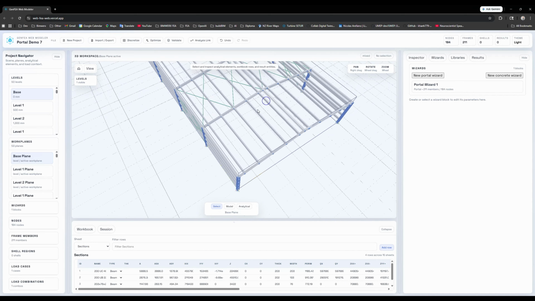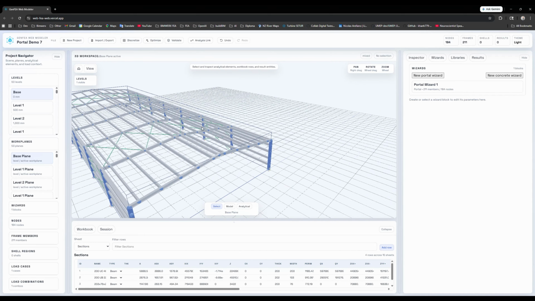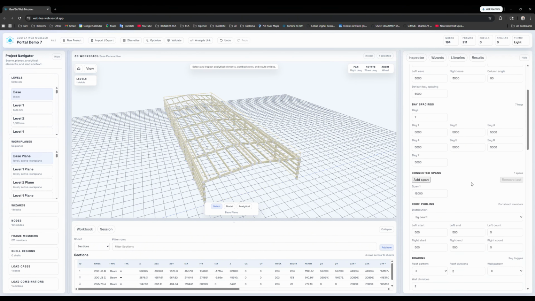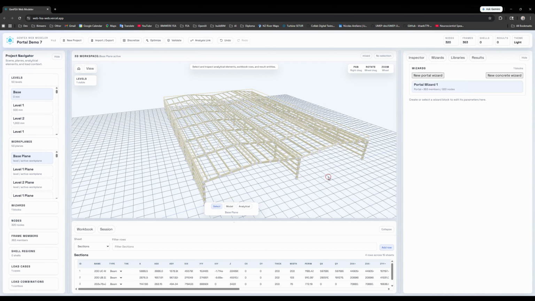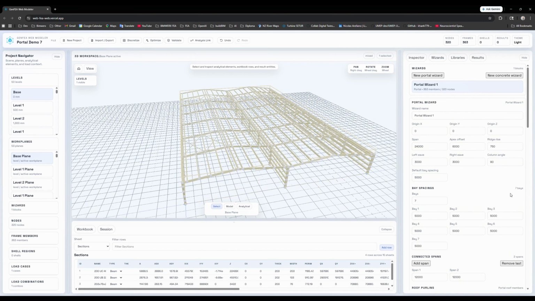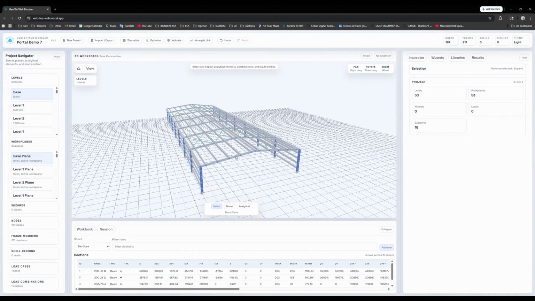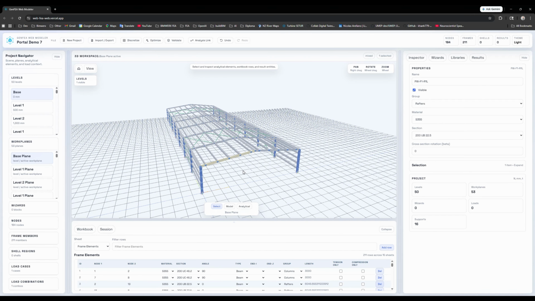All of those members generated, and all of the analytical conditions applied to it, things like supports, end releases, and so on. And we can, of course, access that portal. It's like a parametric block, so you can access it and make adjustments to it. And when you're ready, you can explode it. And you'll notice we're currently dealing with continuous elements.